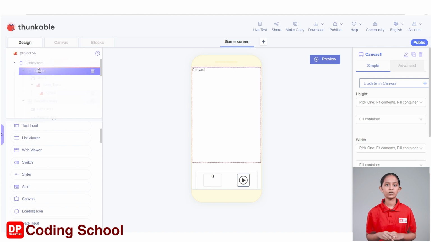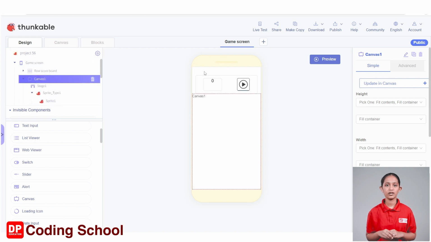First, click the arrow in front of the row scoreboard in the box showing components and minimize this row. Now in this way, you can drag the canvas up from the row. Okay, now stage 1 under canvas 1 and sprite type 1 under it are entered like this. You can see that there is a sprite called sprite 1 in sprite type 1.